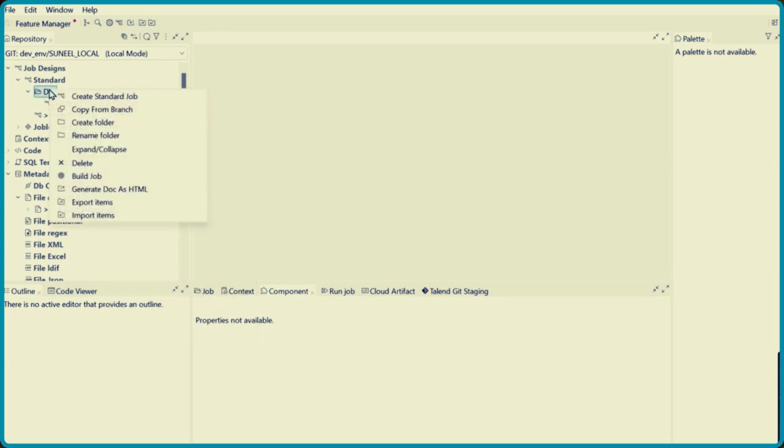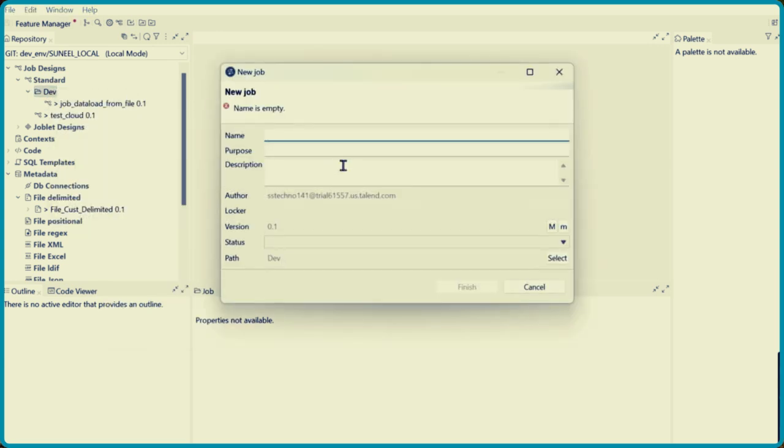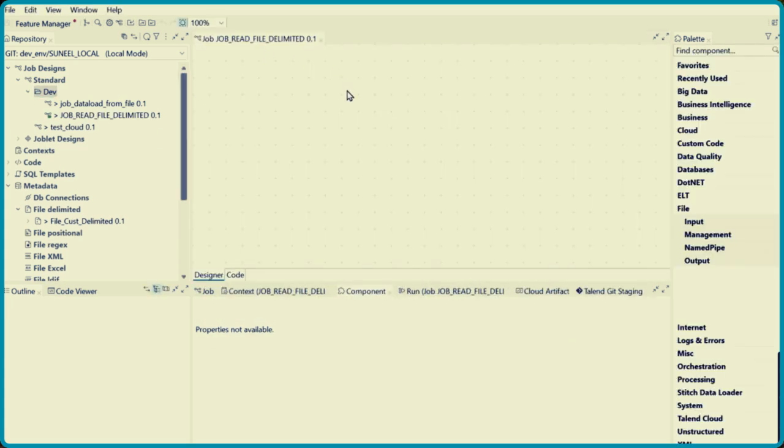Okay, no problem. Let me create a separate job for you. So let's say I create a job underscore read file, delimited file we are reading actually. Okay, and this is the job created. Now this is basically a workspace where we want to create a job.